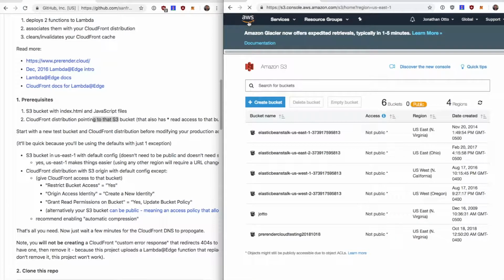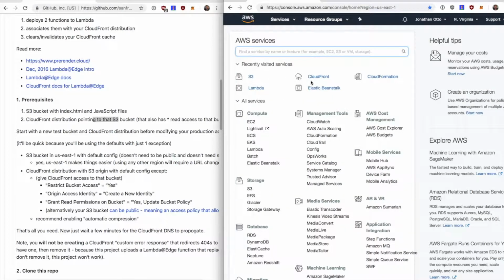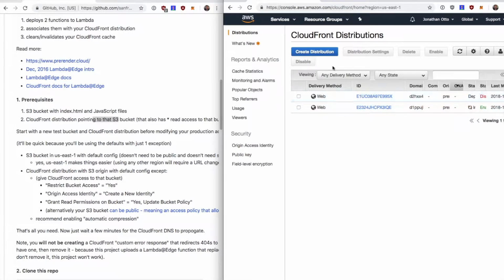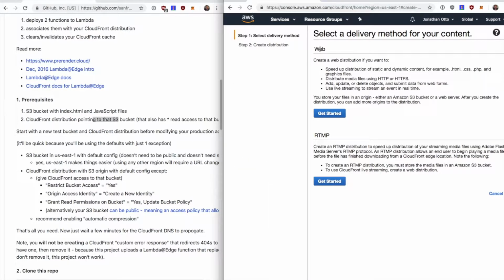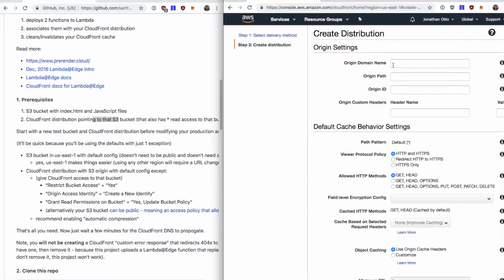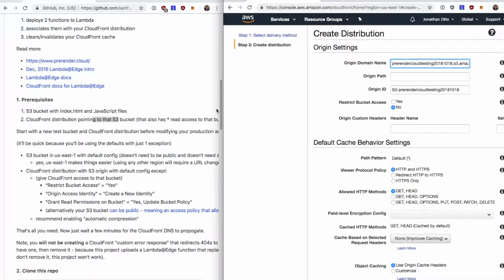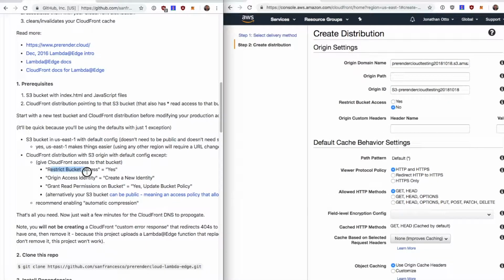So let's go back, find CloudFront in here or type it in, and ignore my existing distributions, but we'll create a new one here, a web, get started. When you click origin domain name, it's going to give you a list of S3 buckets, so click the one we just created, and then just go through these steps here.